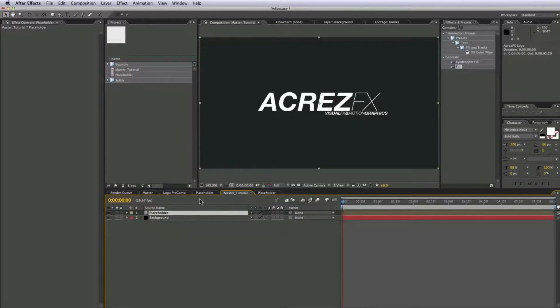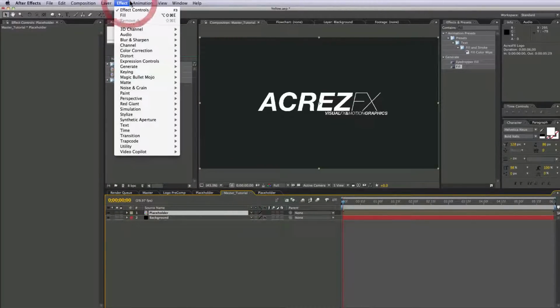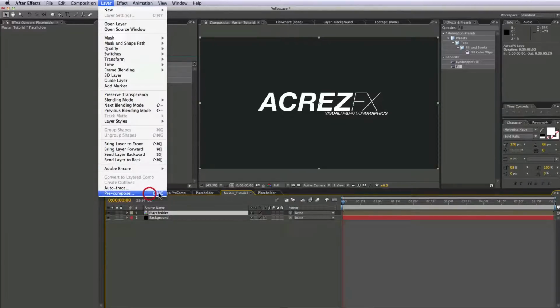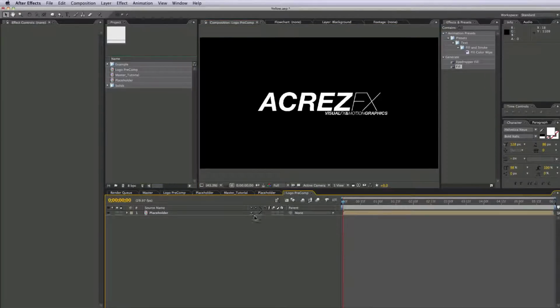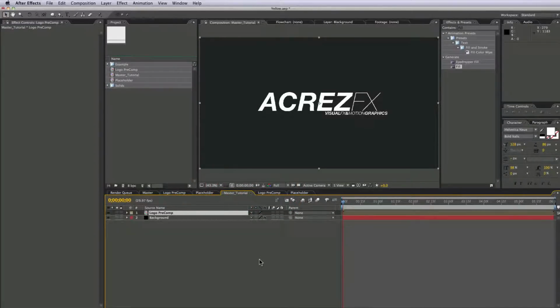And if we come back to our master composition, I'm going to pre-compose the placeholder again, so we come up to layer, pre-compose, and we're going to call this logo pre-comp. And the reason I'm doing this is because later on down the road it will make changing the logo or text just as simple as dragging and dropping it into this placeholder composition. So that's the reason why we've pre-composed our logo 3 times.